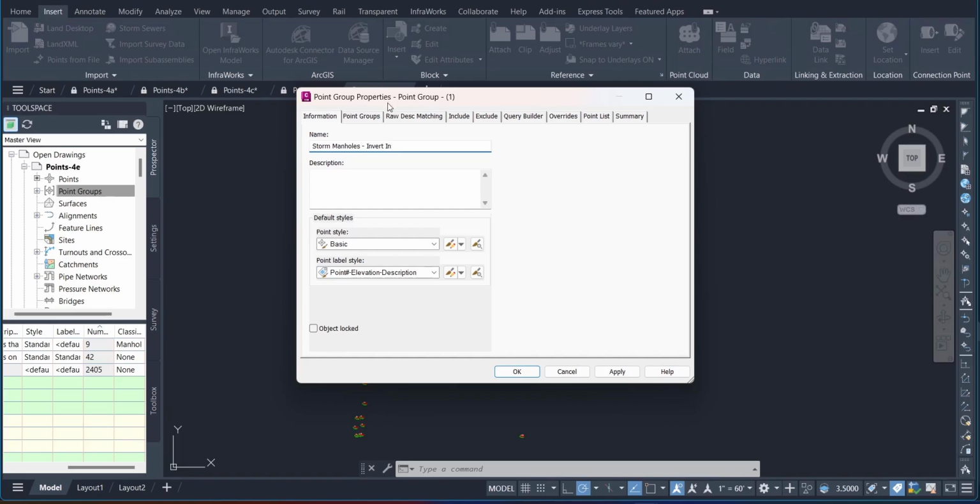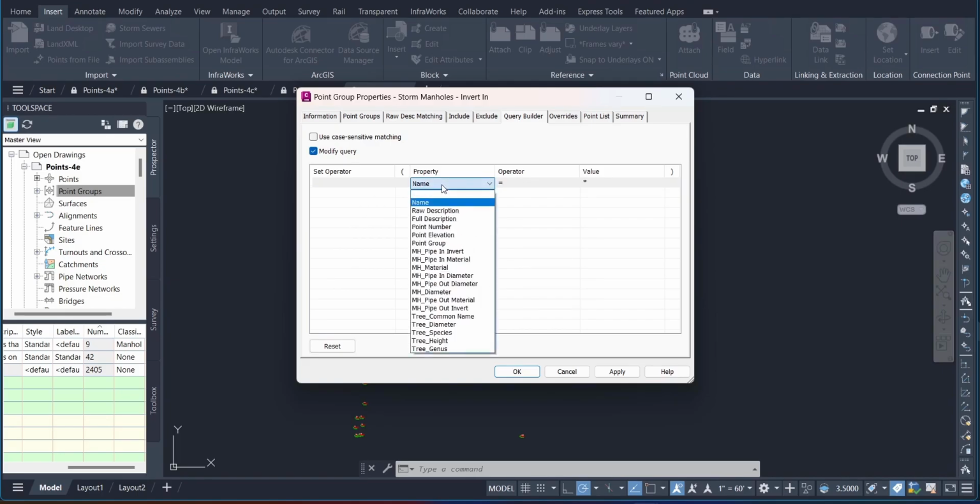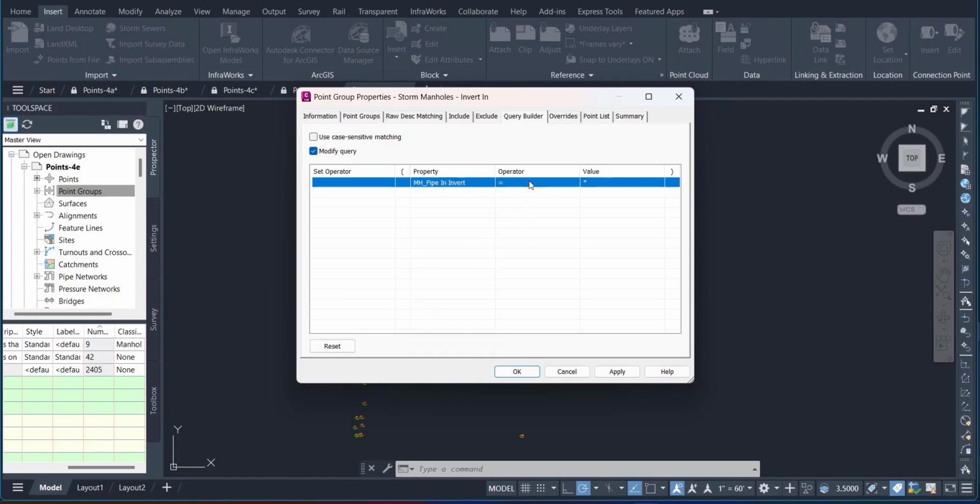Click OK. On the Prospector tab, click Storm Manholes, invert in. A list of points that match your query is displayed in the item view. Points number 307 and 667 are excluded, because in a previous exercise you set their values for MH Pipe invert to 93.05 and 93.00.